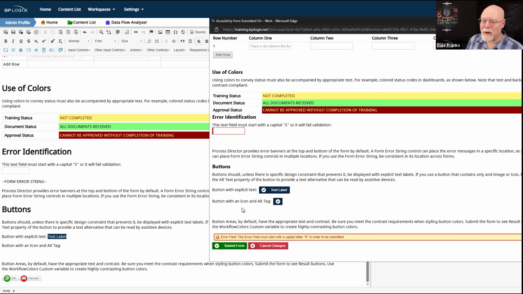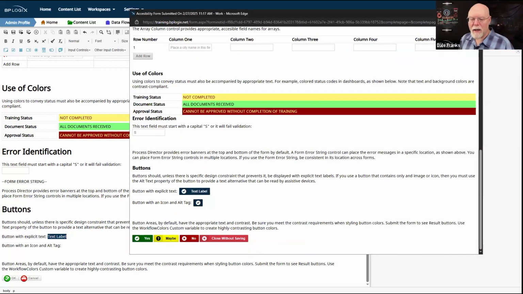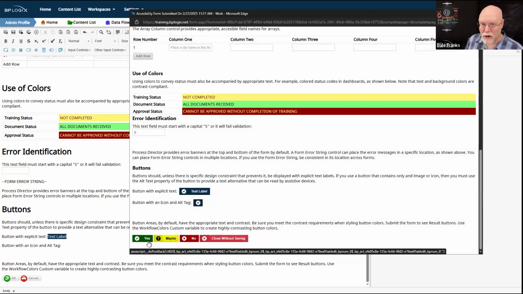Now, previously, when I submitted the form, so I guess we'll just go ahead and submit this one so that we can see it again. Once that form is submitted, inside my process timeline, I've also got to be sure that I set the appropriate colors and the appropriate contrast between text. Now, because these are result buttons, my result text, whatever it happens to be, is automatically going to be placed on the button by Process Director as the button text for that button.